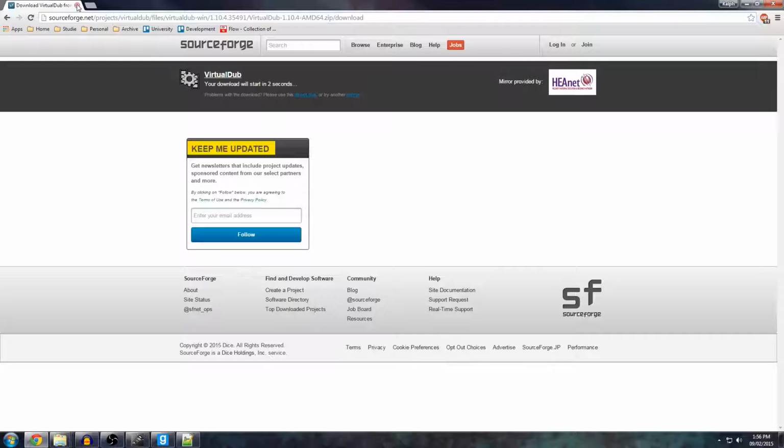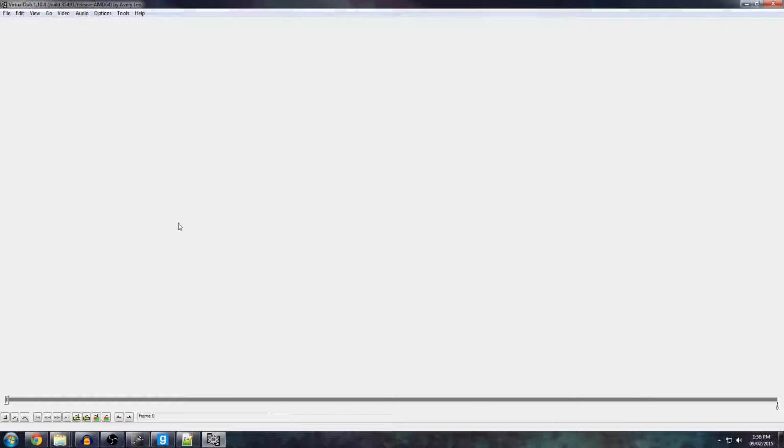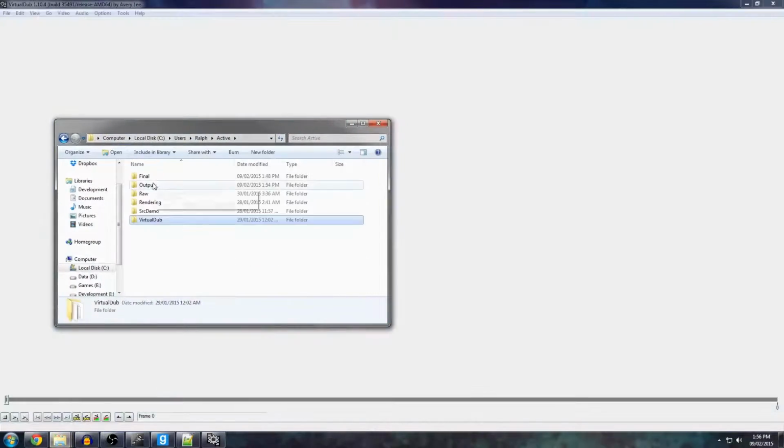So when that's downloaded, you can extract it to a folder. That's actually exactly what I've done. I extracted it to here. That's all you need. Then launch this. You will get this program. So go to your frames directory.